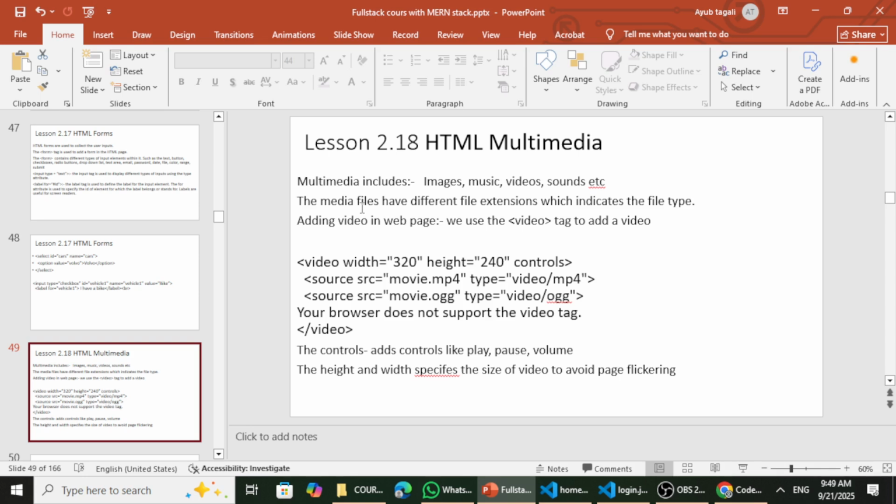This multimedia comes in form of files, and each media file has different file extensions which indicate what type of file this is, whether it is music, a video, an image, or a sound. So I want you to do research on the file extensions, for example, the file extensions for music, for videos, and for images.